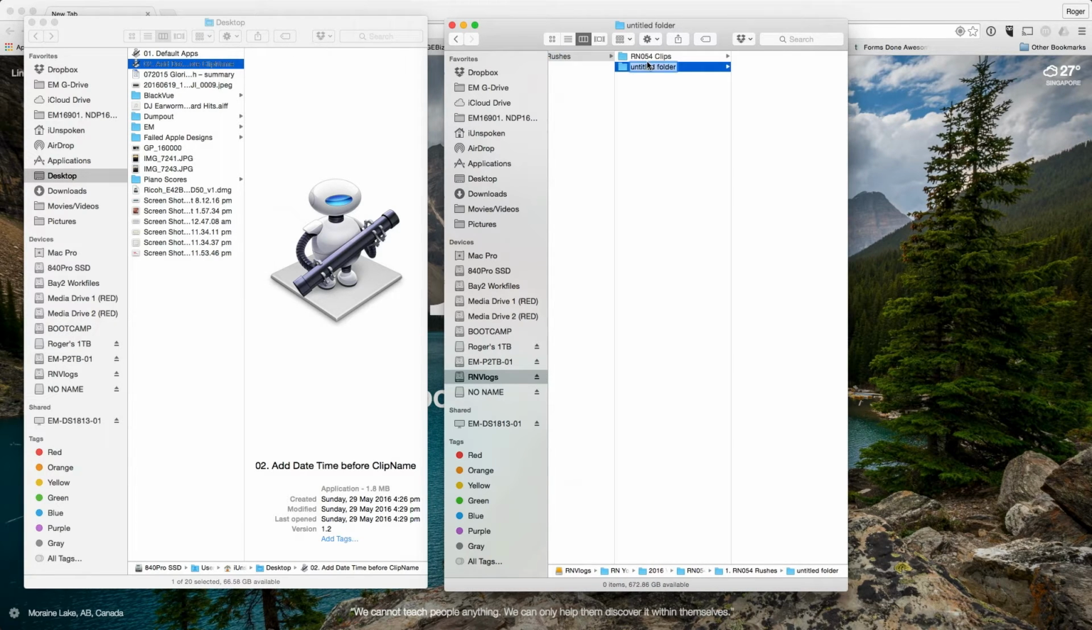If there is additional stuff that I shoot outside of the normal clips, for example drones, I create a new folder just for drones, because the drone footage need not be timed in chronological order with the rest of the clips.